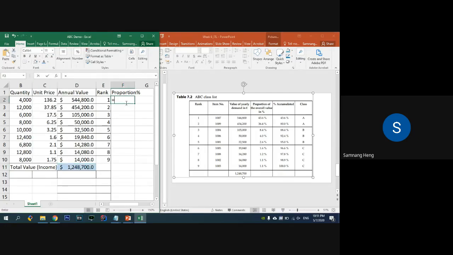So proportion equals the value of this item divided by this cell. And we have to put the dollar sign on both sides, so we make sure this cell doesn't shift when we scroll down. Alright, so we do percentage here, 44.6%. And you see the little square here, you just scroll it down. Got that?